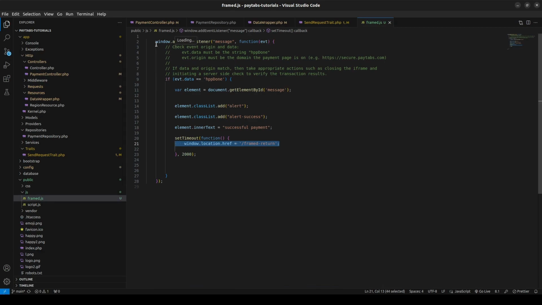I will make my window listen to a message over here, and I will check if the data inside this message is equal to HBB done. All of this is included inside the solution article. What I'm going to do is create a simple element, get it, add the classes alert and alert-success to it, and add an inner text, successful payment. After that, I will wait for 2 seconds, and then redirect my customer to the return URL.